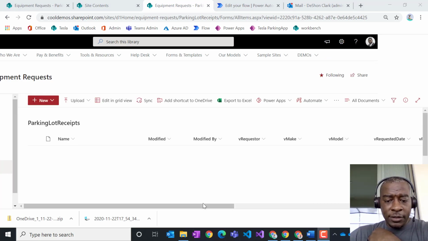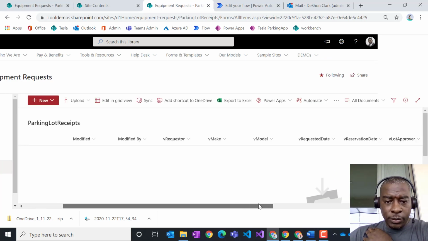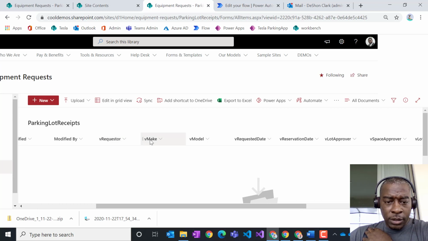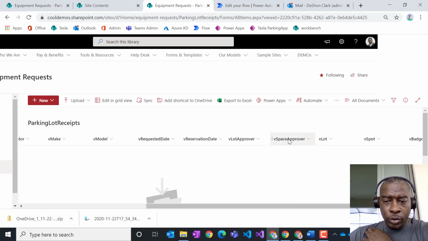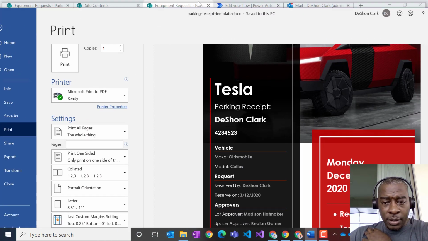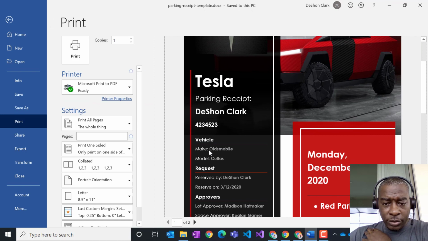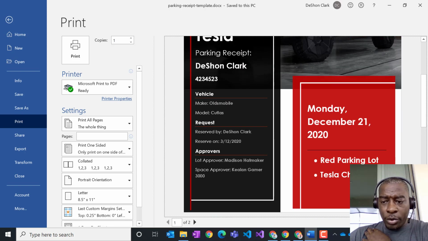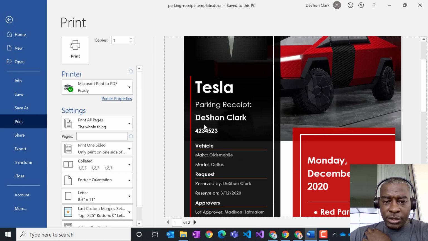Okay, so I have these site columns in here, and basically each one of these placeholders I want to use in the Word template as a token. I've dropped those in there already, right? So each one of those columns I created is going to represent one of these line items here. And as you can see, the template doesn't have to be boring, right? This is a pretty graphic and dynamic template.